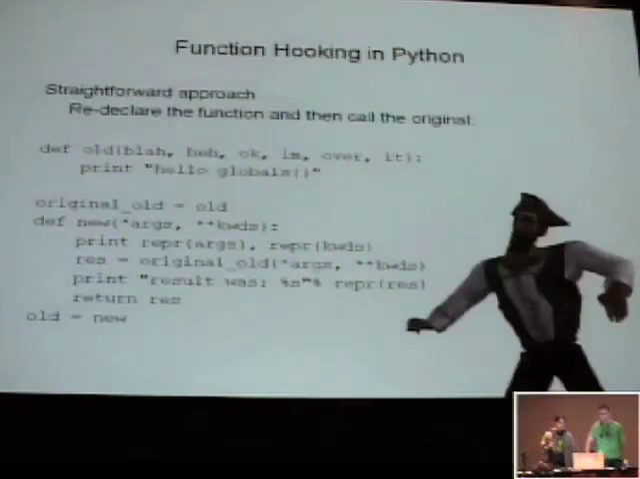So, function hooking in Python. Everything in Python's a reference. This means functions and objects. So essentially, if you want to hook a function, just reassign the name. As you see, I define a function, just call it new. I hook it, I print the args, return the result, and I just reassign it to old. So if you call old, it'll execute new, and the new will execute old.